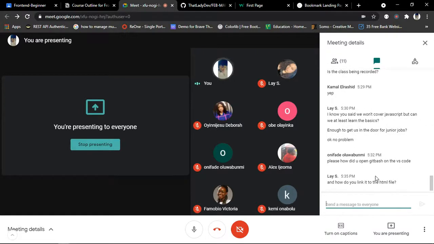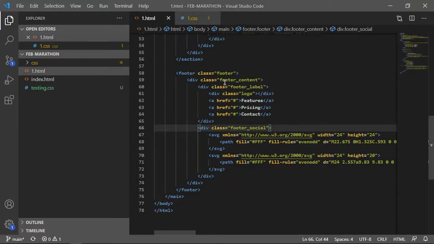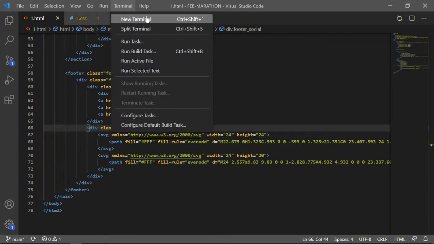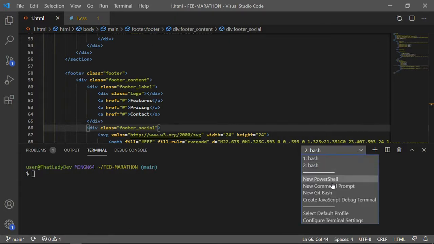So how do you link it to the HTML file? Okay, I'll explain that now. Okay, how did you open Git Bash on VS Code? So if you come to VS Code here, you click on terminal. There's an option for terminal here. Then you open up new terminal. So by default, if you have not configured your terminal, what is going to show you? Select, I'm just going to do something.